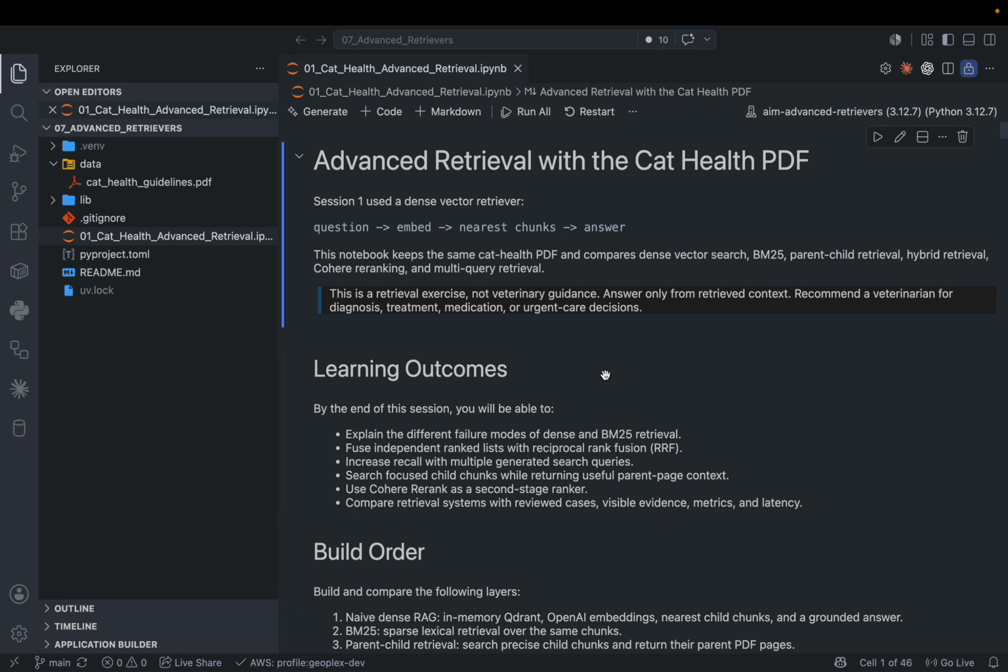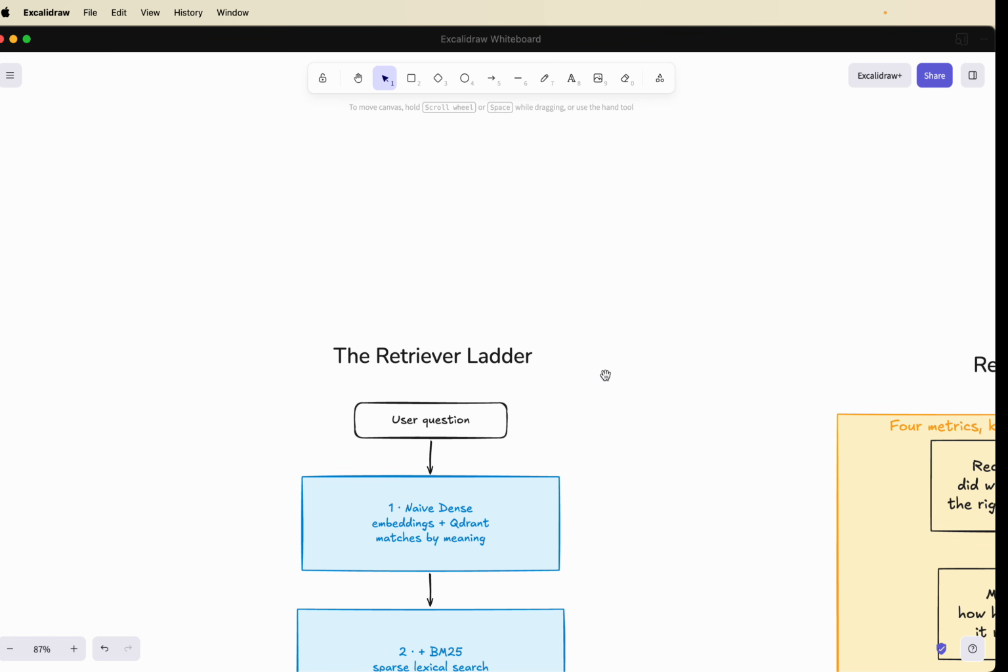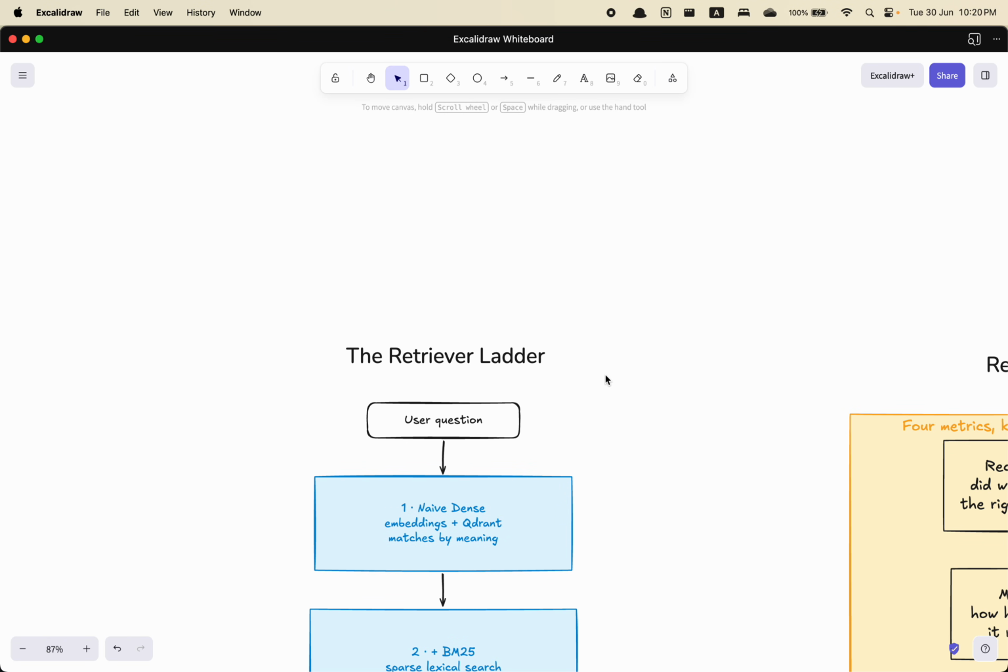Well, in this workbook, we'll freeze everything. We'll use the same PDF, same answer model, and change one thing, the retriever. The part that goes and fetches the relevant chunks. And so in this workbook, we built 5 of them. You can think of them as like a ladder, where each one builds on the next one and adds more to it.